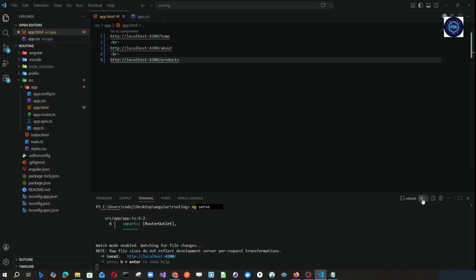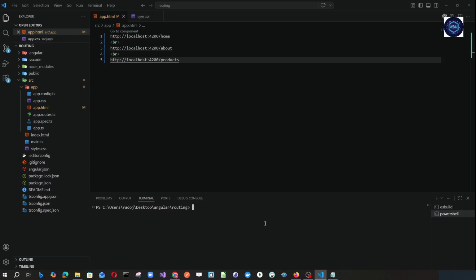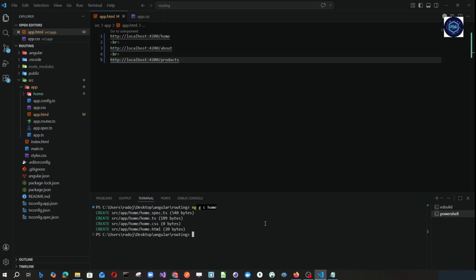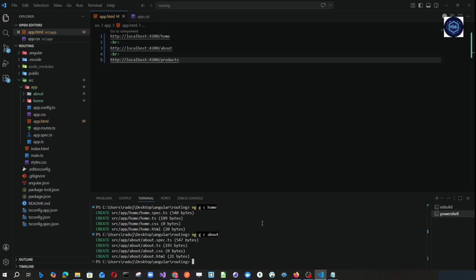Open a new terminal and write ng g c home, component for the home route, ng g c about, and third is products.